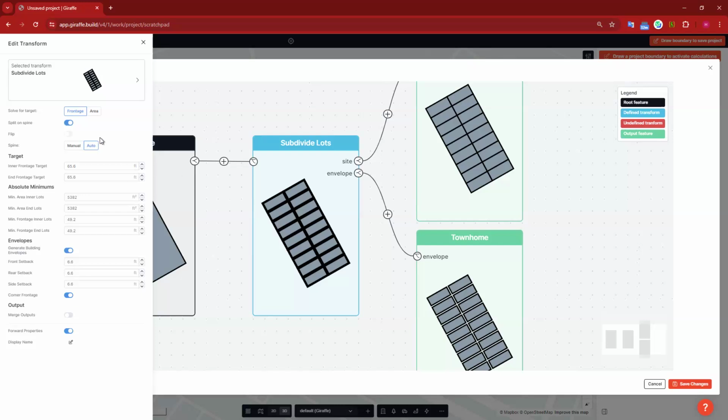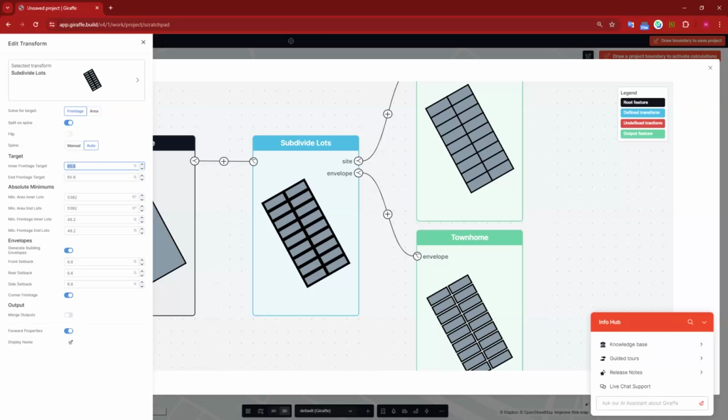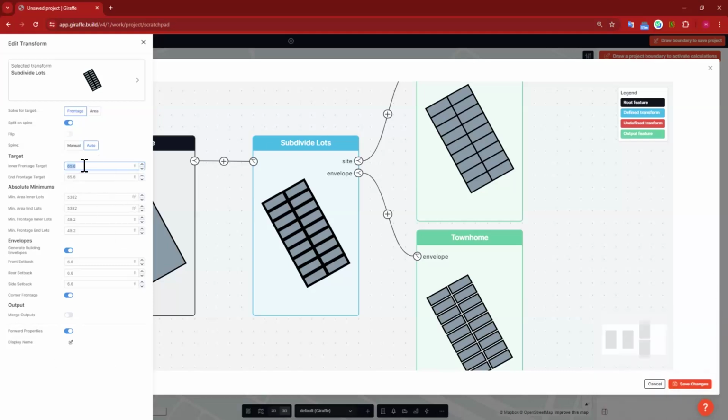In subdivide lots, there are a lot of settings. Again, the point today isn't to teach you how to use a particular transformation. It's to teach you how to put together multiple transformations in the flow builder. So I'm just going to rocket through this. But we do have really great documentation for the subdivision transform in our knowledge base. And you can always ask the AI assistant a question about it if you want to understand what some of these fields mean. Of course, you can also always reach out to me if you have questions as well.